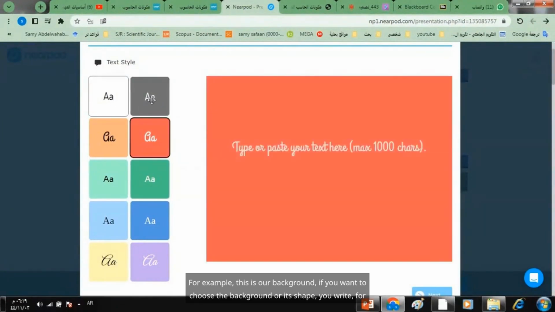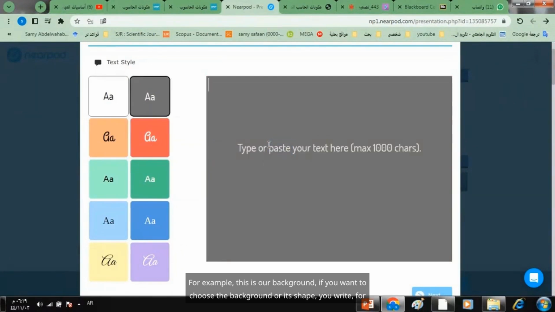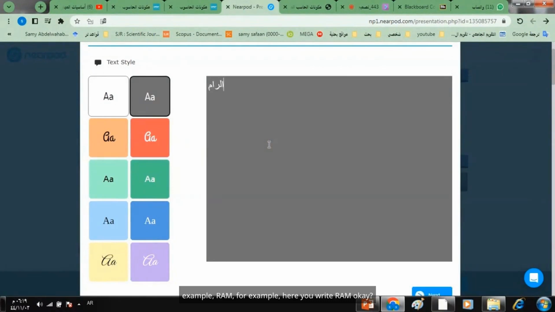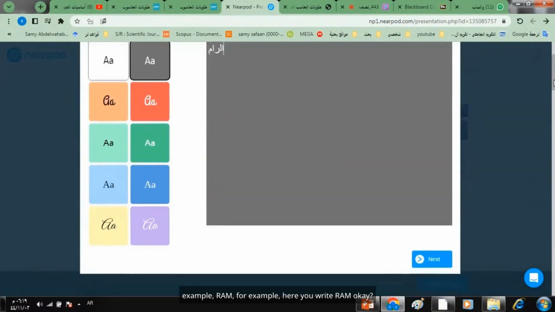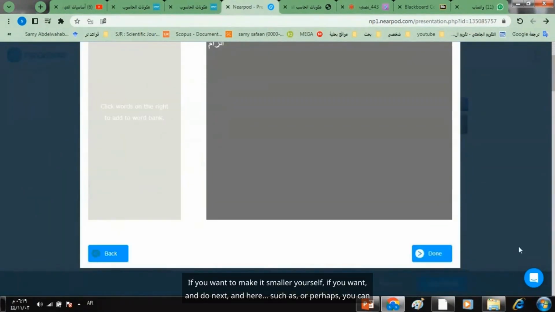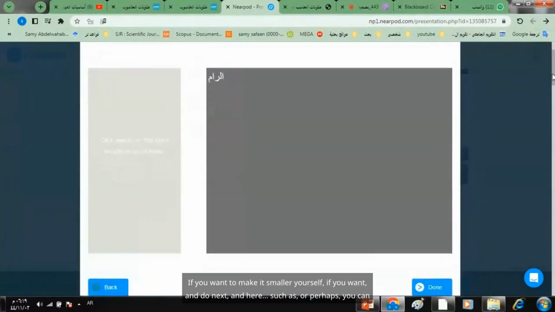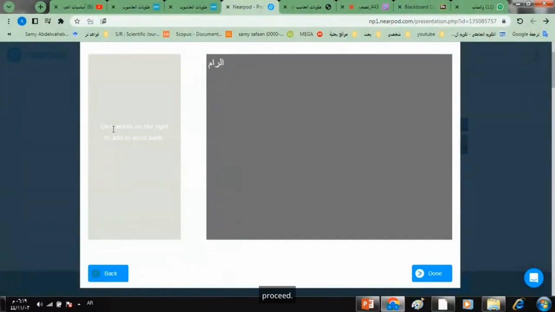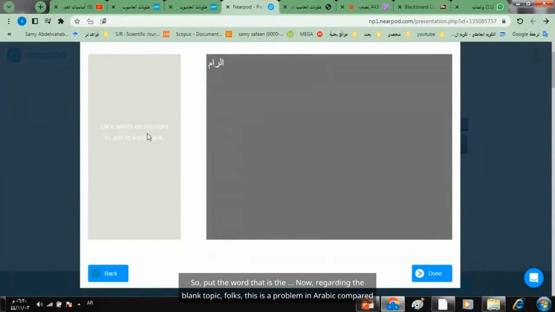For example, this is our background. If you want to choose the background or its shape, you write, for example, RAM. If you want to make it smaller yourself, you can, and do next. It tells you to click word or add click word and then add to word blank. Now regarding the blank topic, folks, this is a problem in Arabic compared to English. Let's go back, sorry, for example, I will write the components. The computer consists of hardware and software components like this.